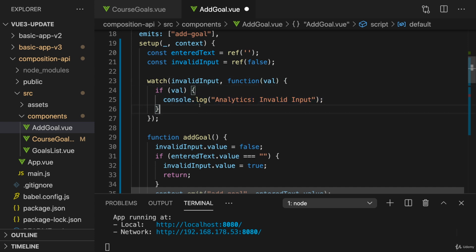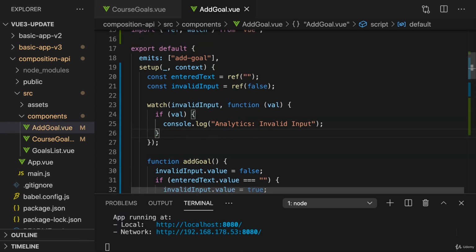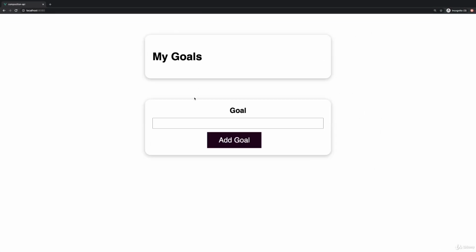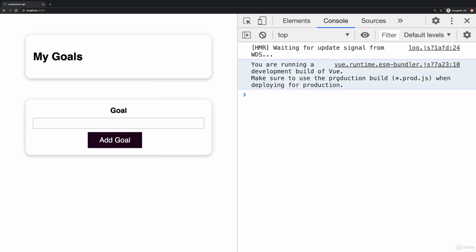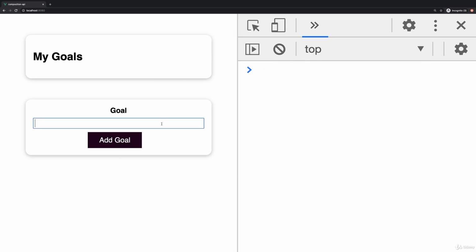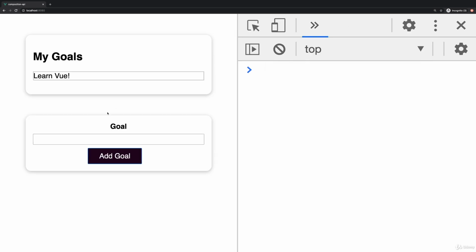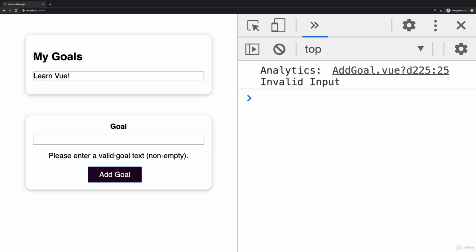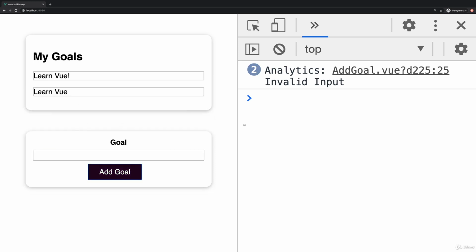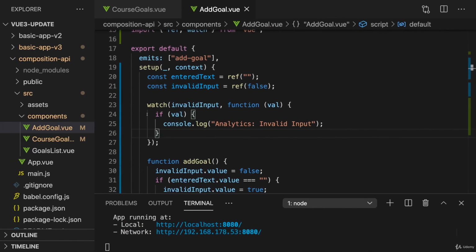Now we then can run this code and we should print this to the console whenever this changed and is true. And that's it. If we now save that all and reload here and open the console to see our log from the watcher, I can add learn Vue and this works. But if I click add goal like this, I get my error here and this watcher console logs every time I press this without a value. And then of course I can also enter a valid value again. So now we migrated this to the composition API as well.